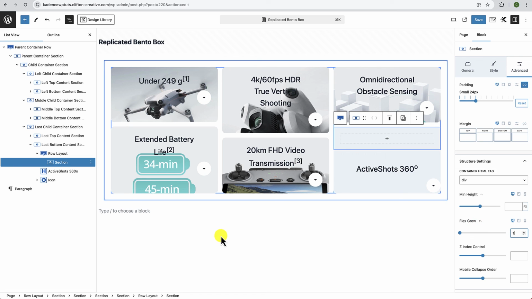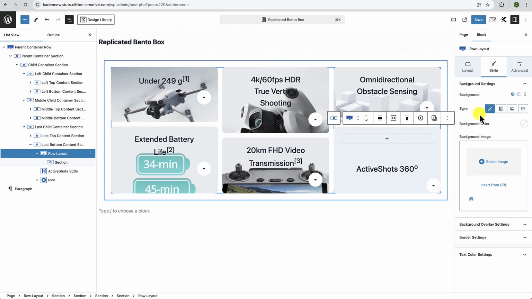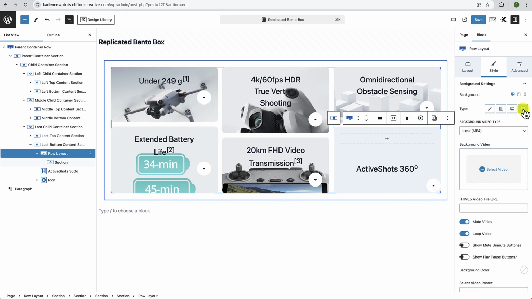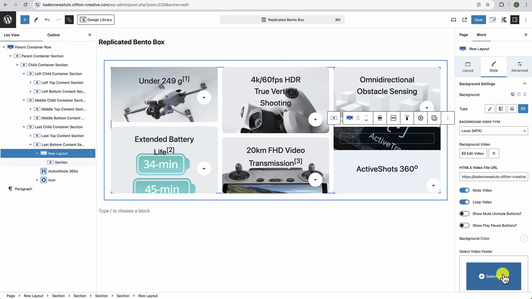Then the other thing that we need to do is actually add the video. So select the row layout block, move over to the right. Under Style, you'll see the background settings, and under the background type, the last option here is for a video. Okay. Now I've already uploaded the video, so just click on Select Video. We'll add this video here, and now the video is there in the background.